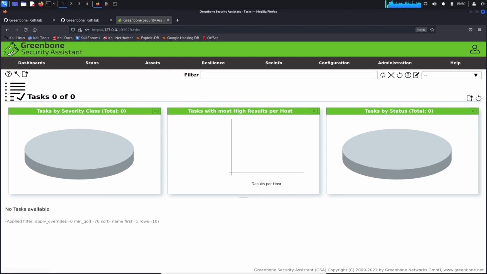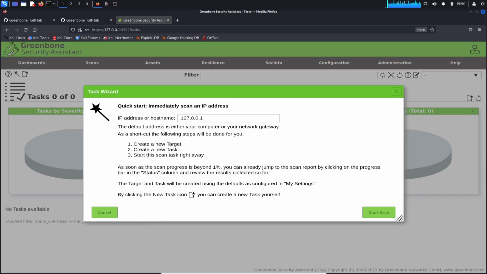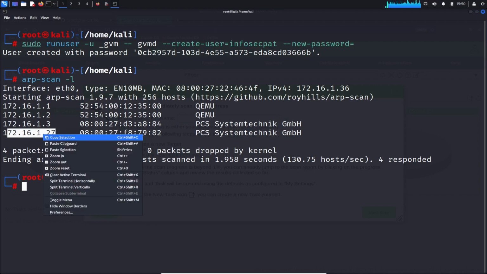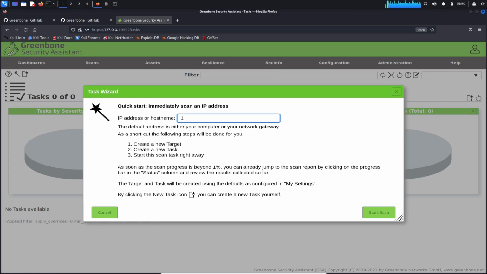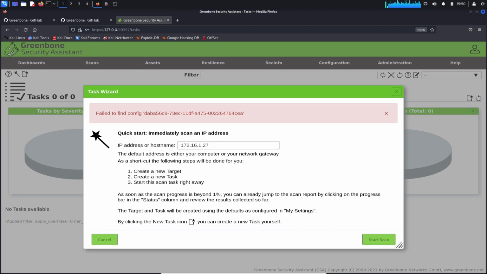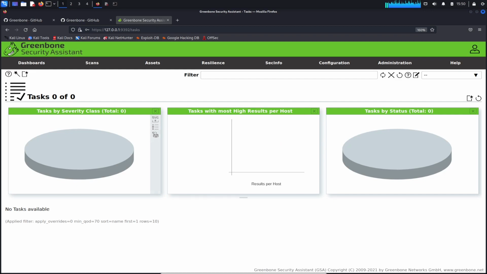Okay, so we can do the question mark. We can see here Task Wizard. We can just do Task Wizard, and then oh shoot, let's go back to the command line. Could I copy this? 172.16.1.27. Okay, so I'm going to go ahead. All right, let me cancel this. Let me do it again.